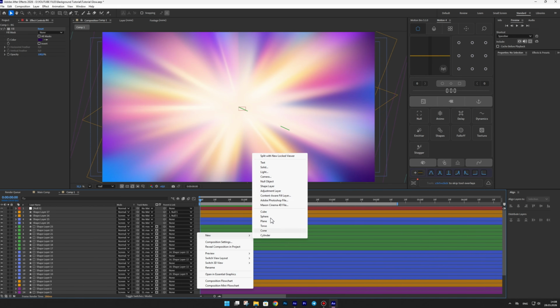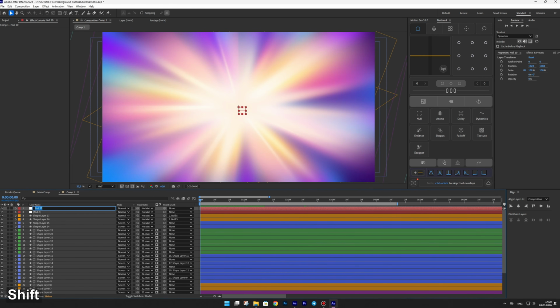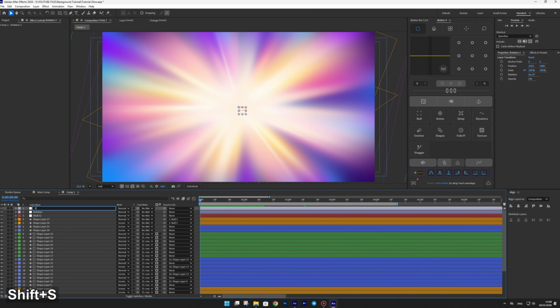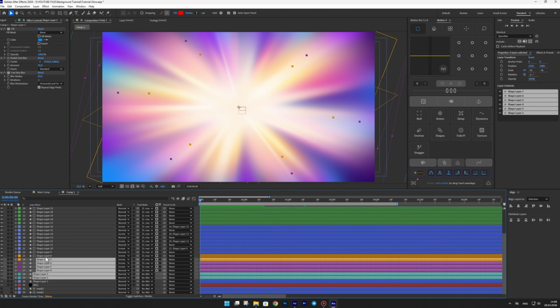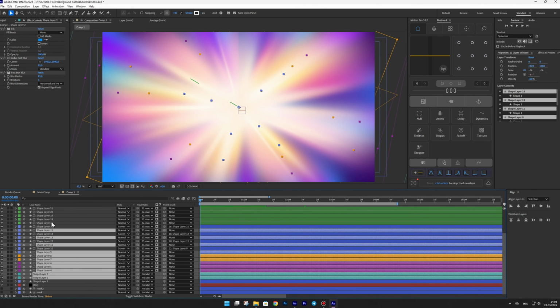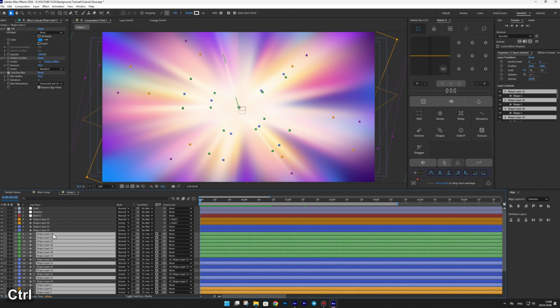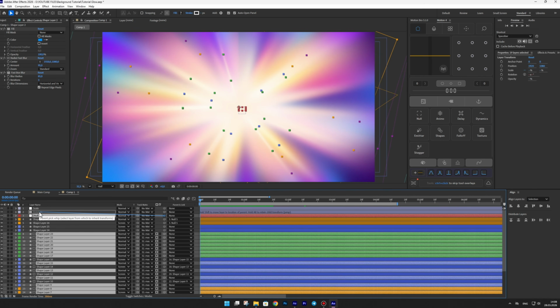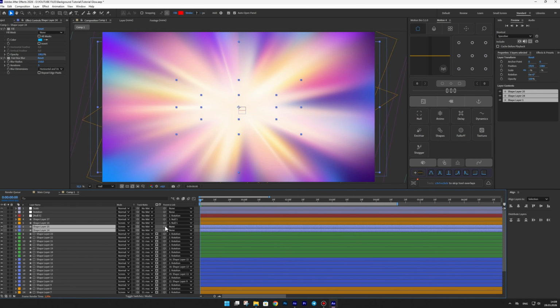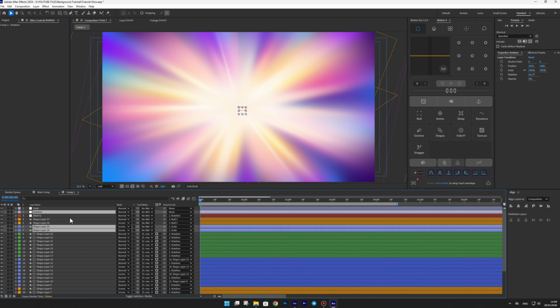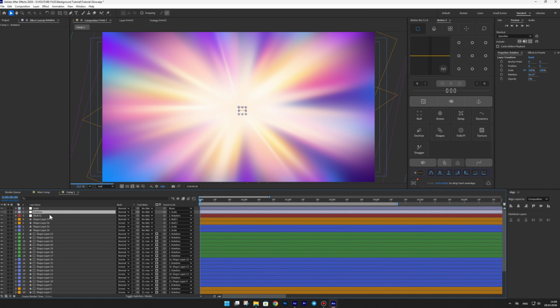Create two null objects and name them Scale and Rotation. Now parent all the star shapes and rays to the rotation null. Then parent all the ellipse shapes to the scale null. Also parent the rotation null to the scale null.